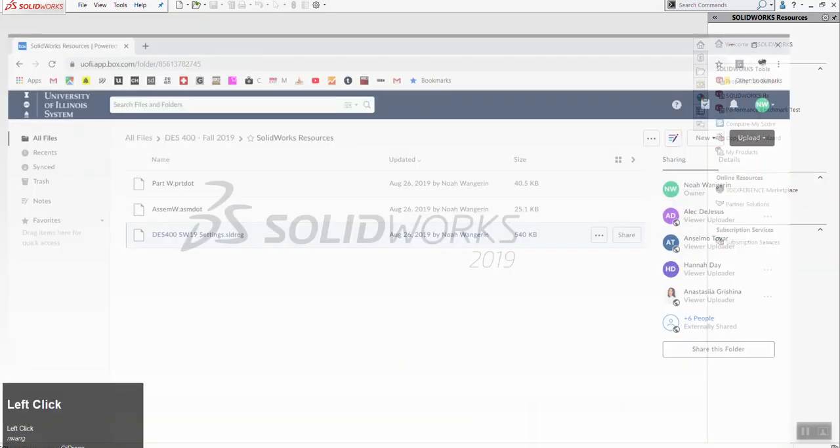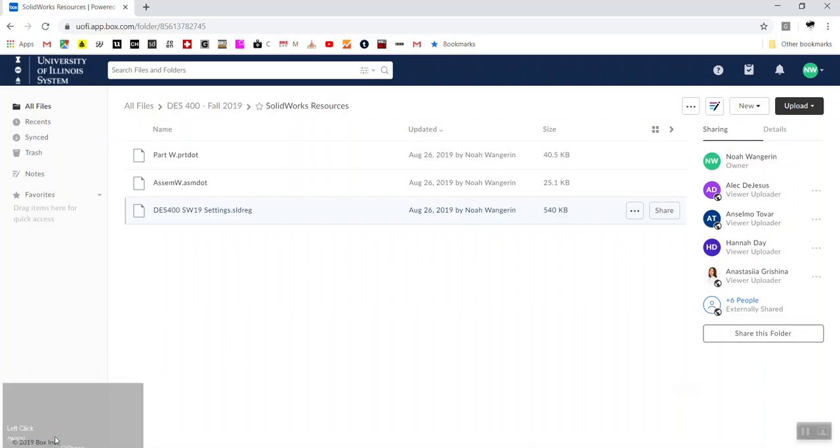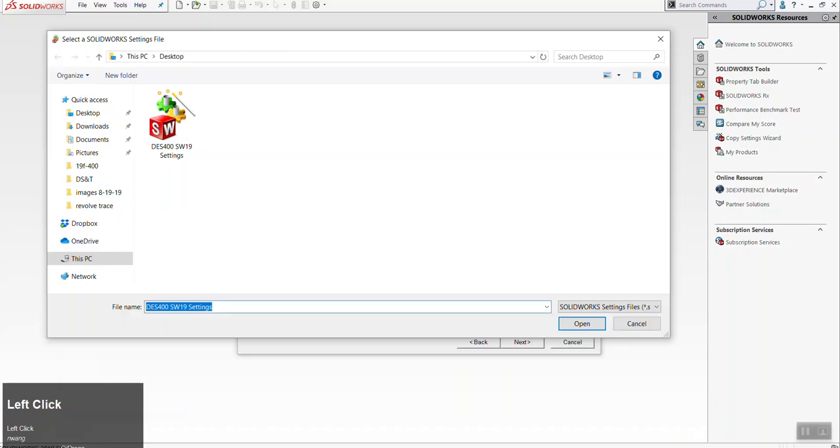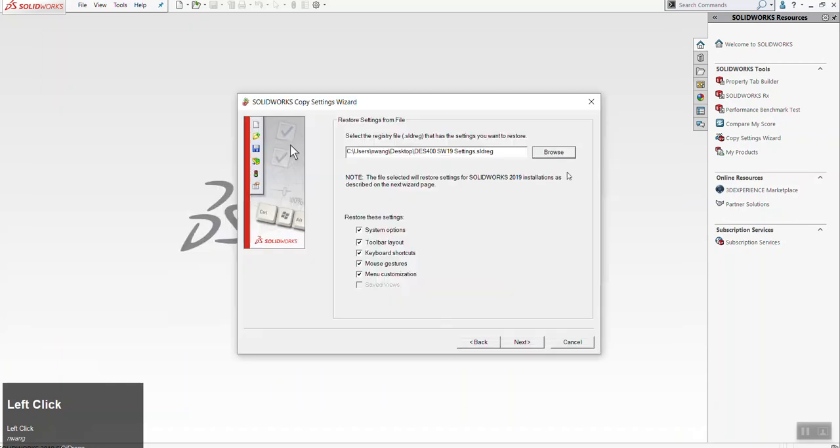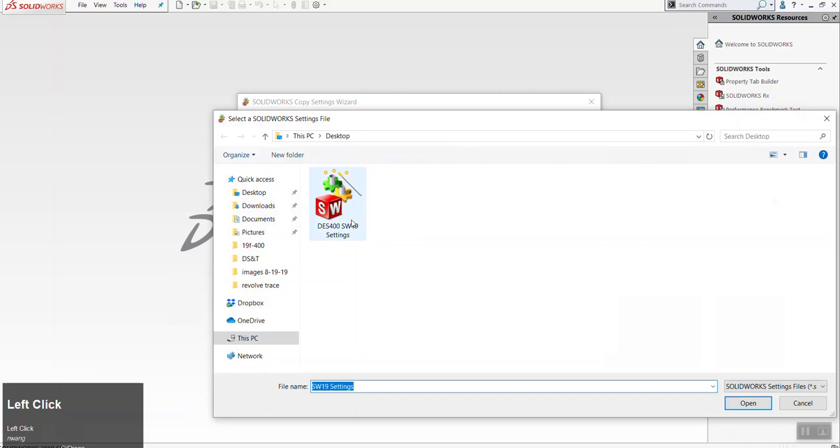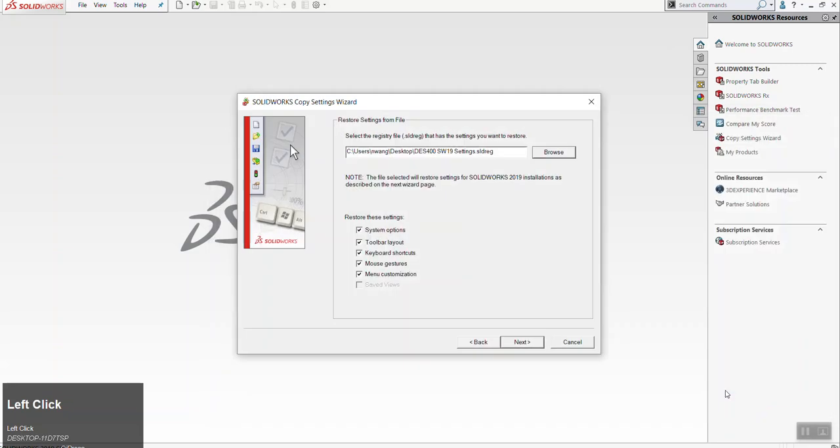The other way to do it is, once you downloaded it, I don't know what Internet Explorer is like, but it may have a little pop-up that tells you where it went. But anyway, within here, you want to click on Browse and go to the file you downloaded from Box. Again, mine's on my desktop. Yours might be in Downloads. And you want to click on that and click on Open.